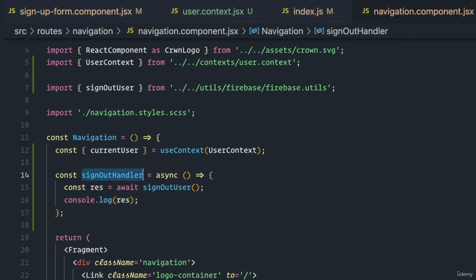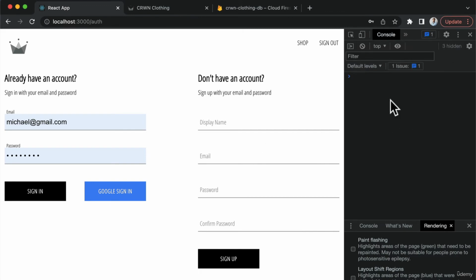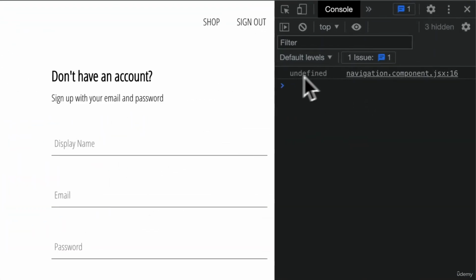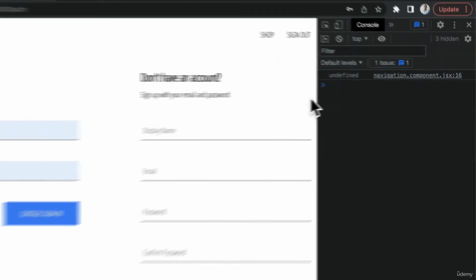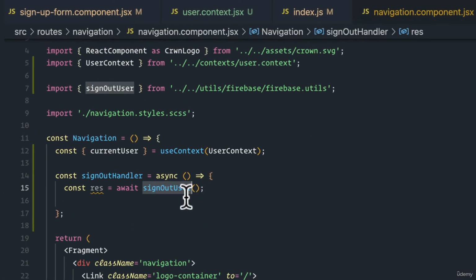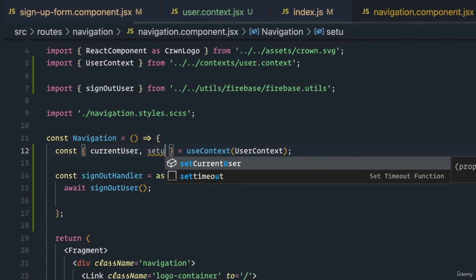So now I want to save this. I want to go back. I want to open up my console. And here I see that we have our sign out. So we know that our user is still authenticated. If I click sign out, what we get back is undefined. So what we can do then, knowing that if we have successfully called our sign out user, we've probably succeeded, then we don't need the value, but we can simply call set current user to null.